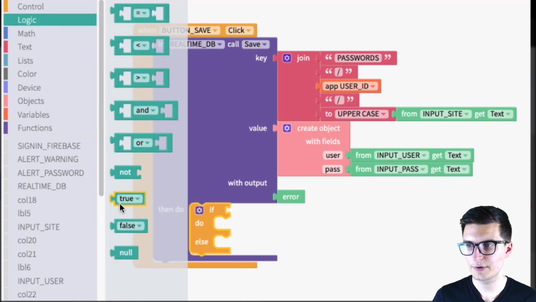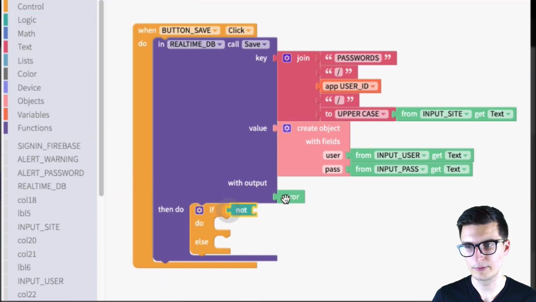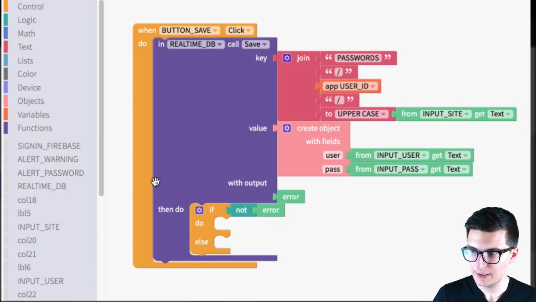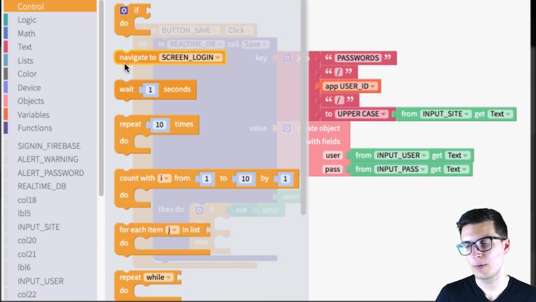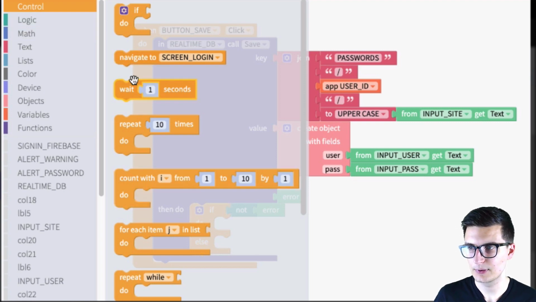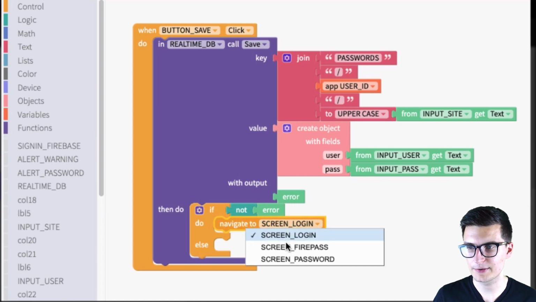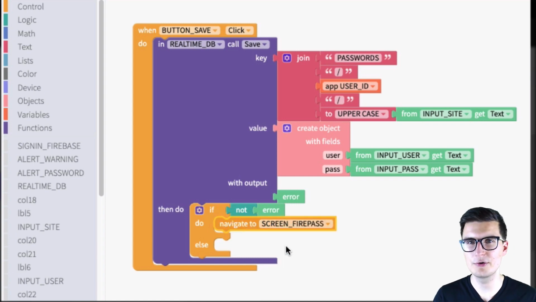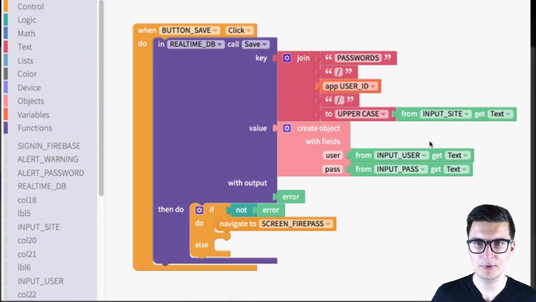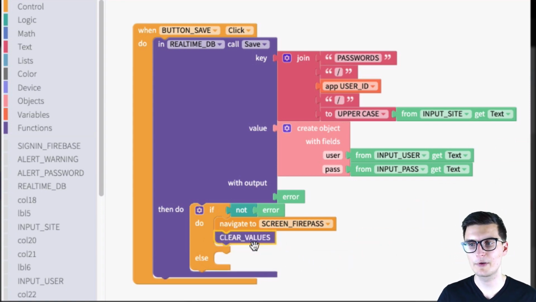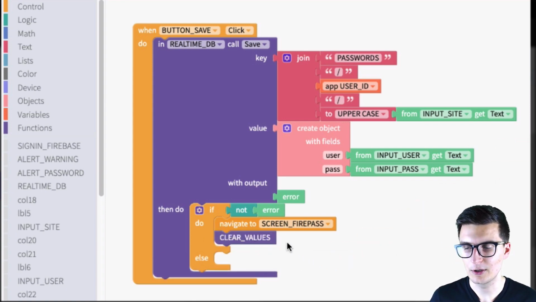And we'll say if there's not an error, so this would be the happy path, as I like to call it. If there's not an error, I want to go back to the other screen. So we'll grab the navigate, and we're going to go back to the Firepass screen. So this also gives the user kind of confirmation that they actually saved the password. And then I also want to clear out any values that are here so that when we come to this screen later, if they want to add multiple passwords or multiple websites, then all the values are fresh.